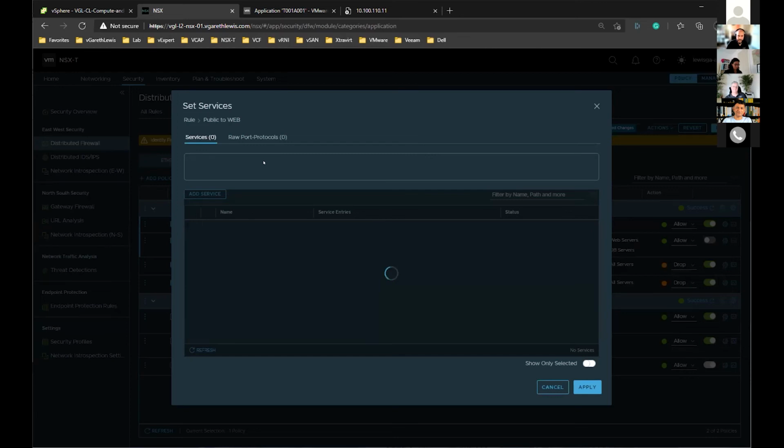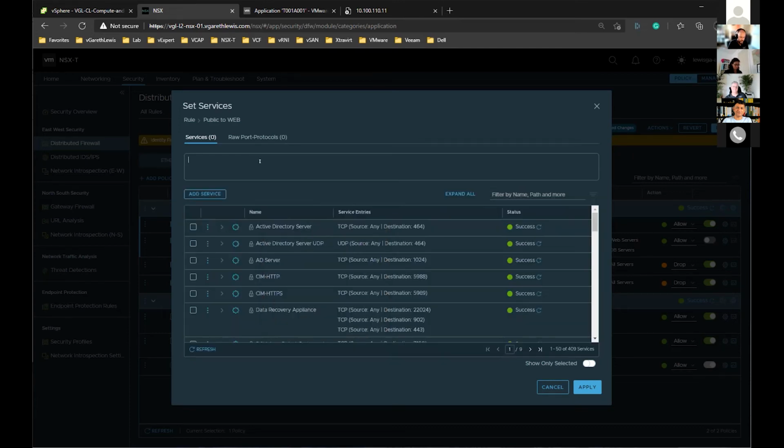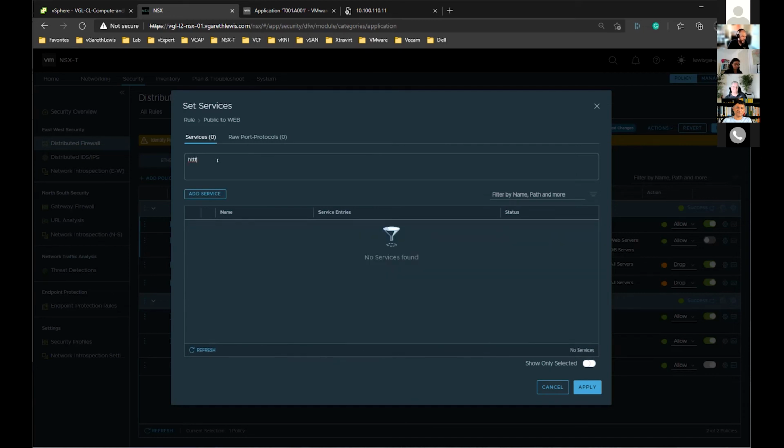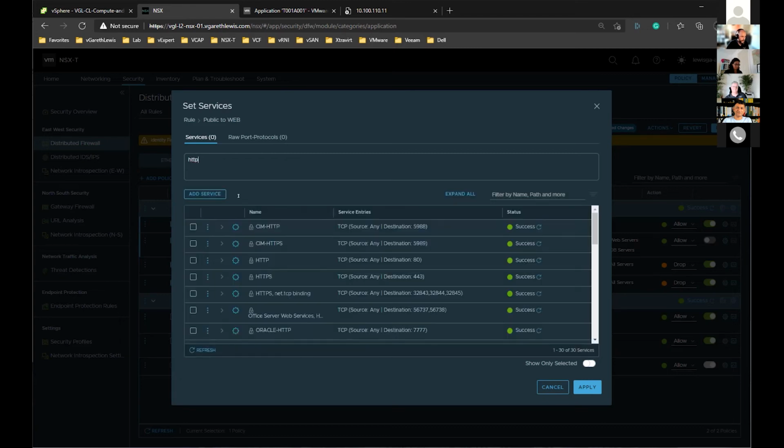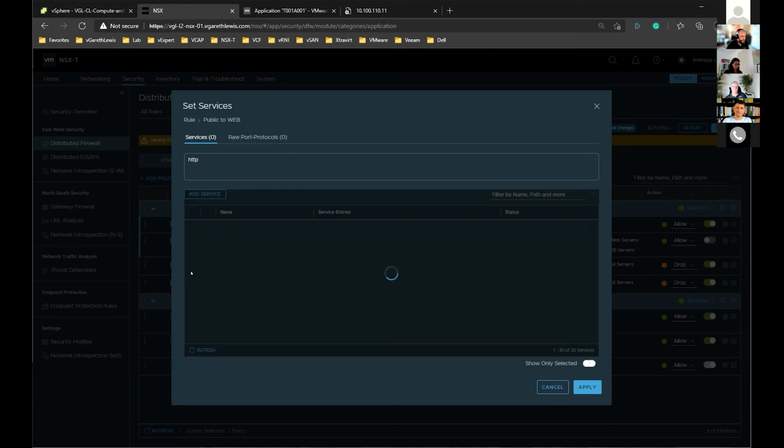That's a web server, so nice and simply, we need 443, but because it might be utilizing port 80 as well, in this case, we'll search for HTTP, and we'll just add both services.